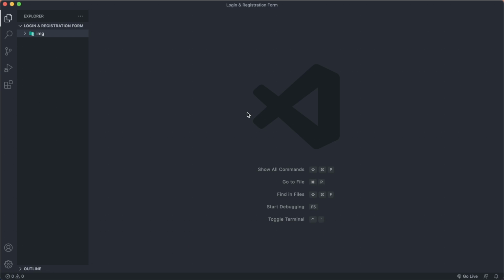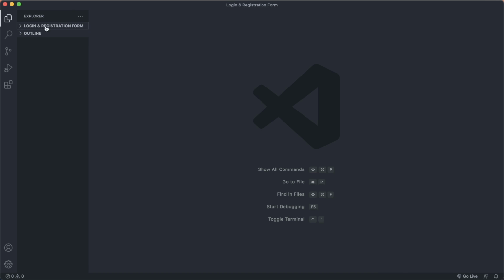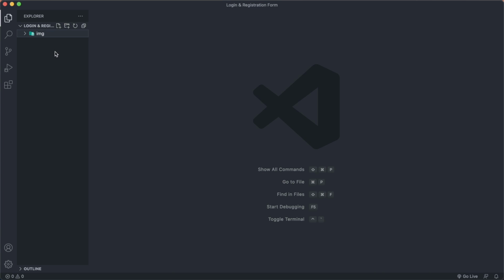Okay, so I'm opening right now my text editor, which is VS Code. I'm also opening Google Chrome in the other window. So as you can see, we have here the final version of the form that I showed you at the beginning of this video. Now going back to VS Code, I already created the project folder. Inside of that, we just have a folder with a bunch of images that we're gonna use in our login and registration form. Great. Now we can start by creating our files.